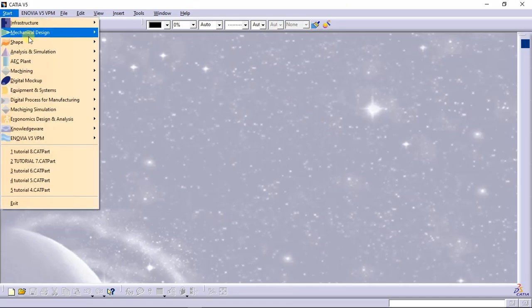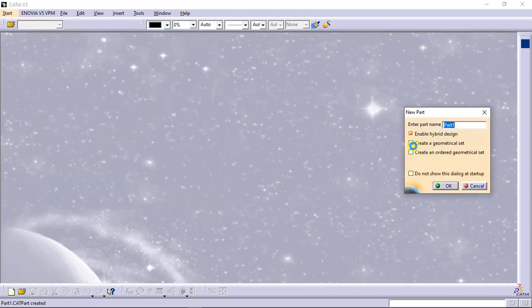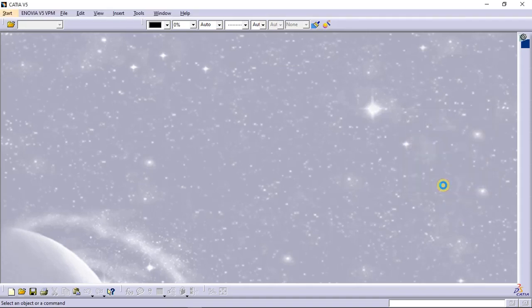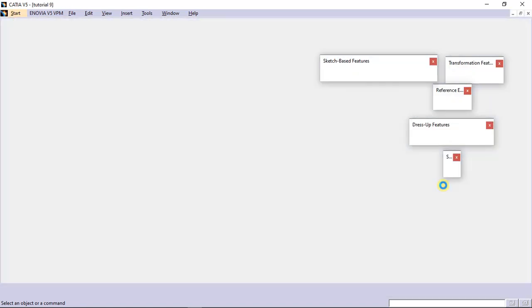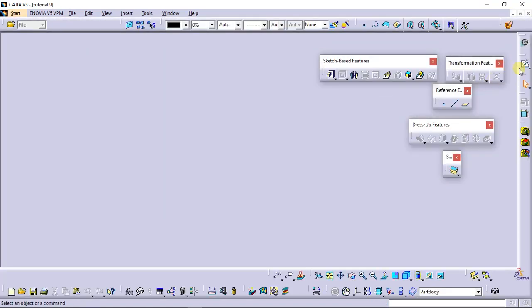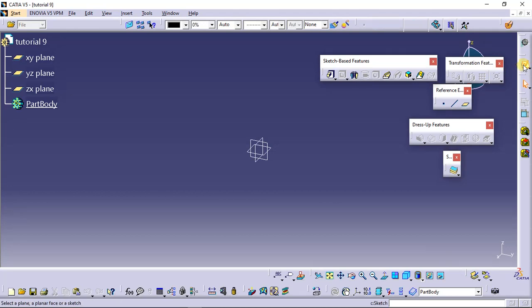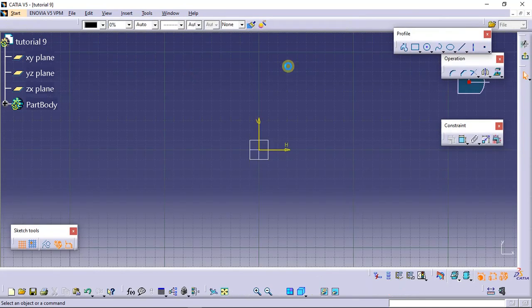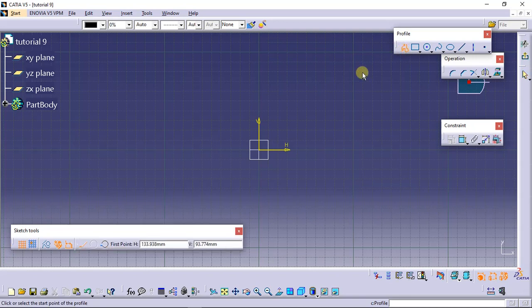Go to CAD, start, mechanical design, part design, give the name as tutorial 9, click on OK. Select the sketch tool and select XY plane where you are going to draw your sketch. Select profile tool from the profile toolbar and draw the sketch.